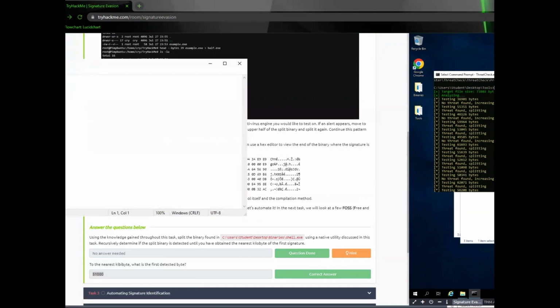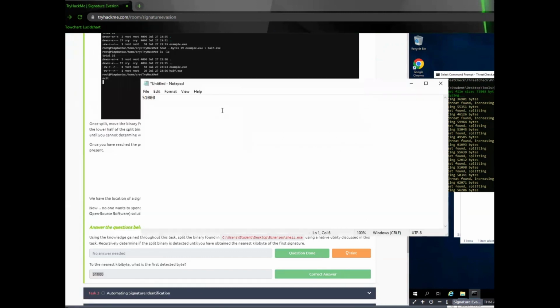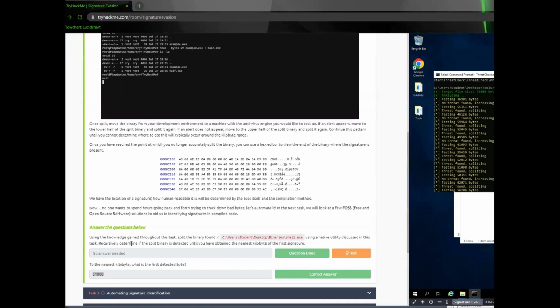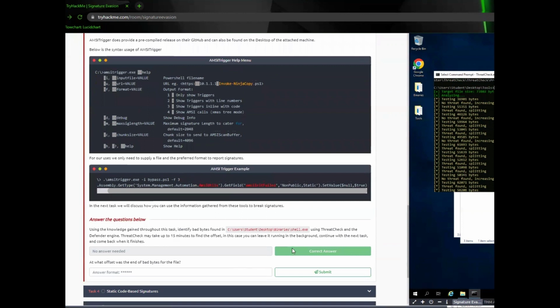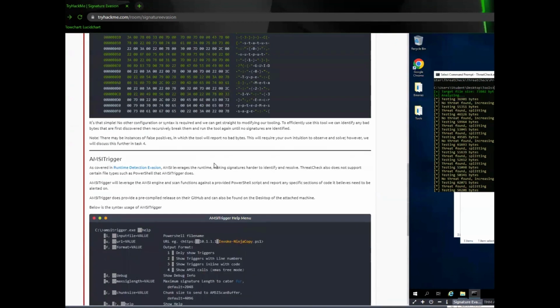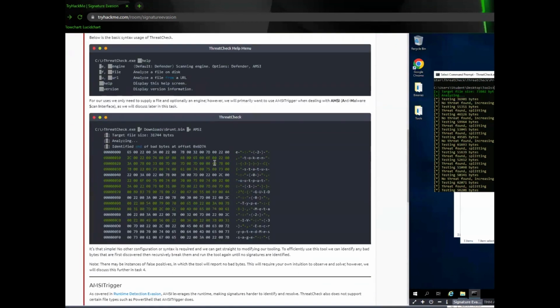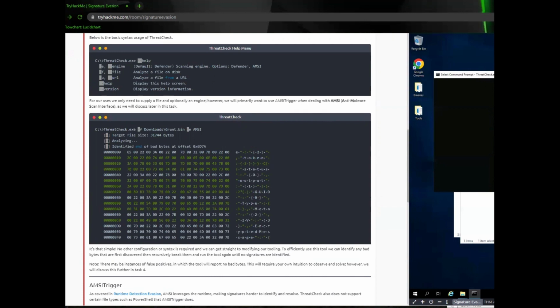And after we run that, then the next section here is to run the threat check. But in order to get the end of the bad bytes in the file, you're going to have to run the thorough version, which takes light years. Well, light years would imply that it's quick, but it's not quick. It's very, it's still going. Let's just say that it's still going.